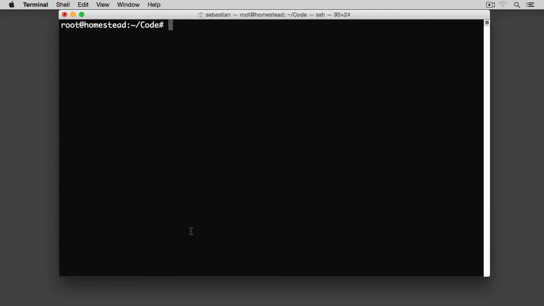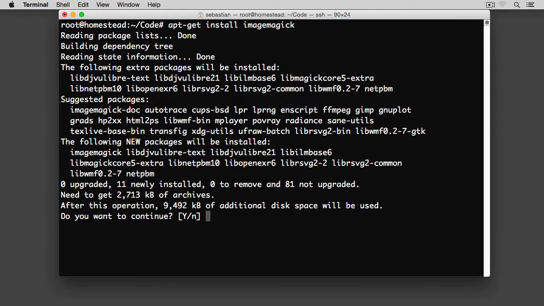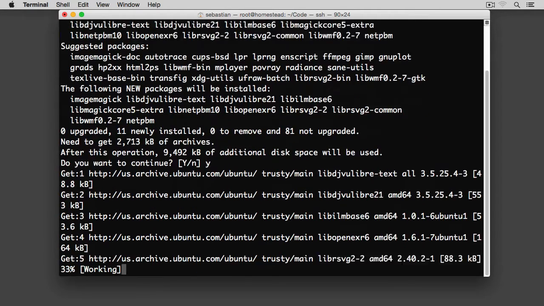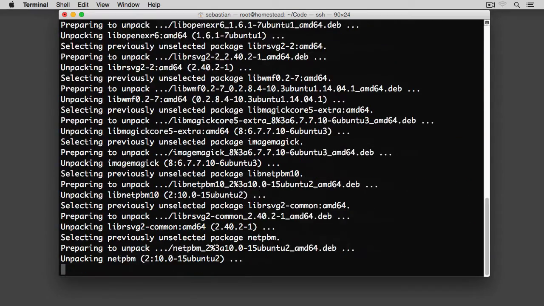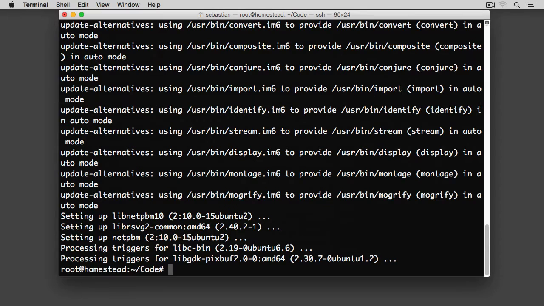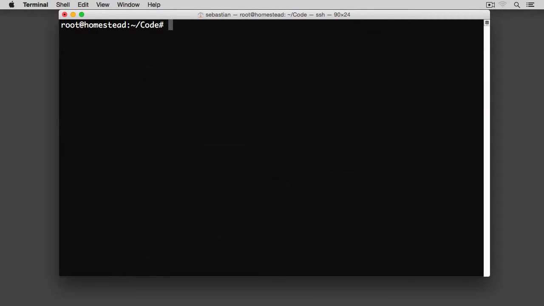What I'm going to do next is type apt-get install imagemagick and hit return. This is going to download ImageMagick and install it. When we are prompted, we simply hit Y on our keyboard and return, and that's going to continue with the installation. And that's done. ImageMagick should now be installed.